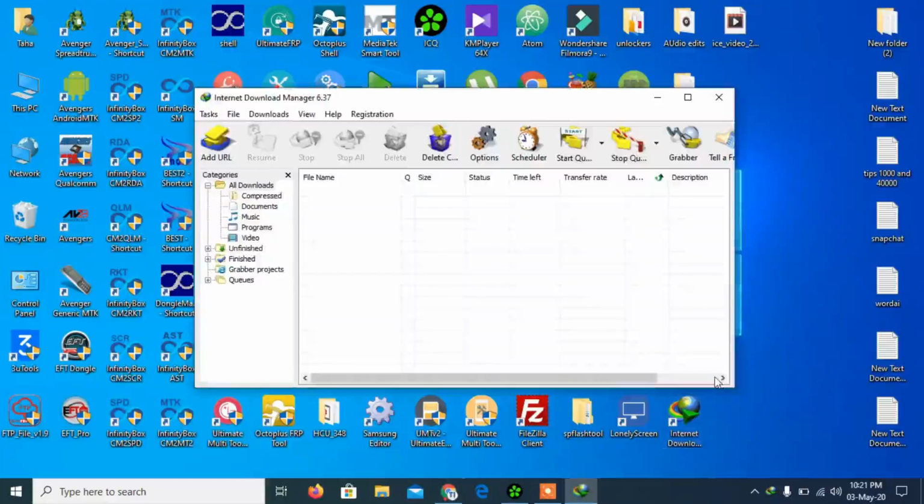Now for verification, double click on IDM and check this. Your IDM is registered 6.37 for lifetime.